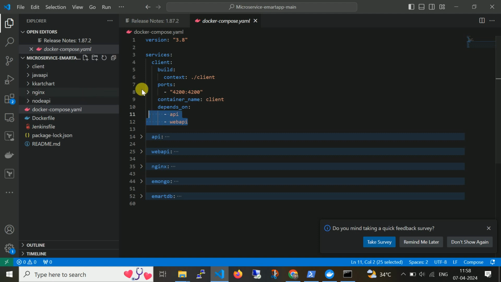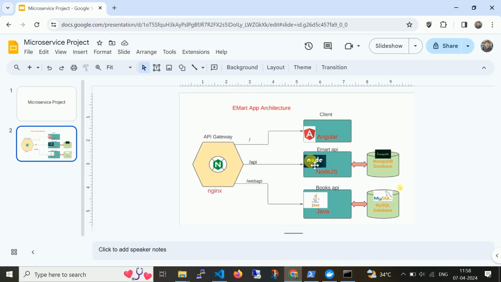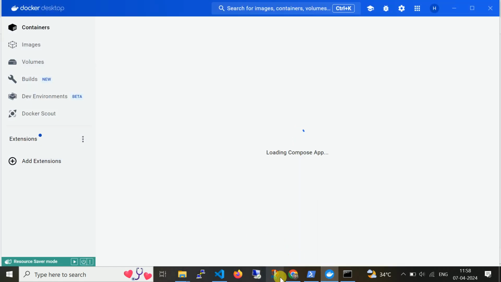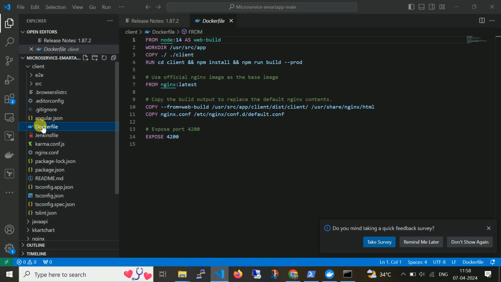Okay, so let me expand this directory. This includes the Angular source code, as we have seen in the diagram. So client includes Angular. I'm not going into more detail on what is defined in the Angular source code or this source directory. I'm opening this simple Dockerfile.